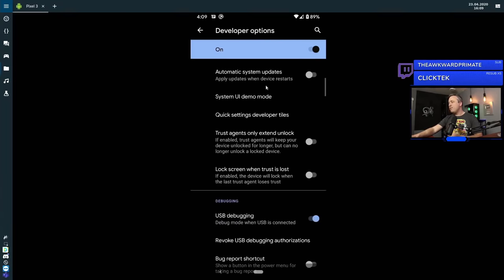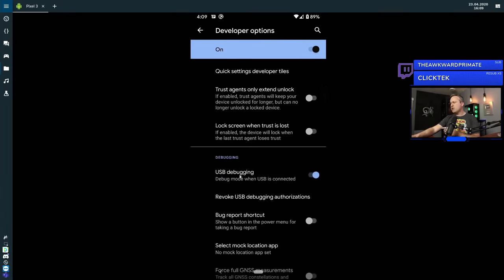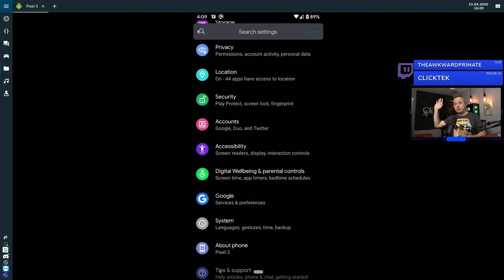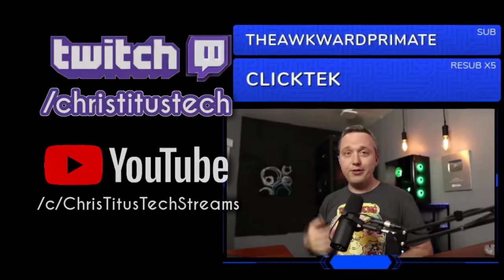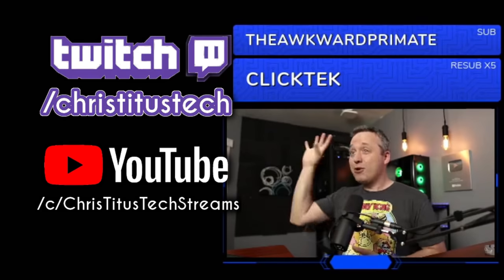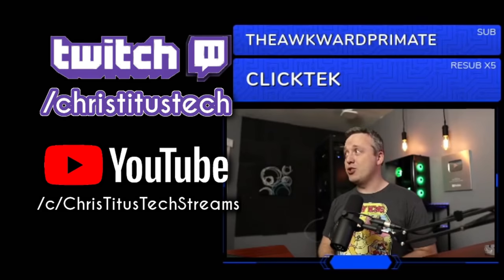Scroll down to USB debugging. This is also known as ADB debugging in older versions, but just make sure this is ticked on. And that's it. That's all you need to do. Developer options with USB debugging. And we're set. This project's pretty much finished.